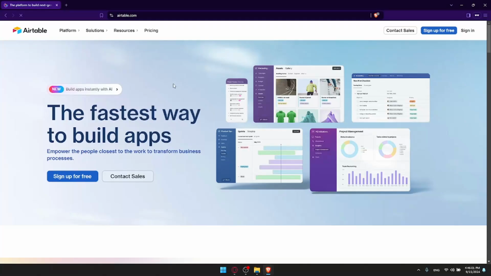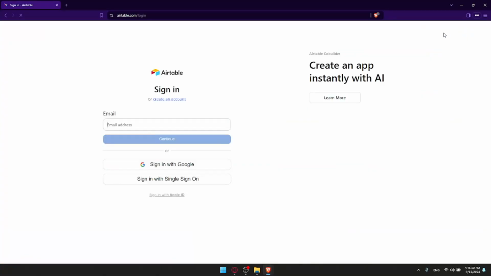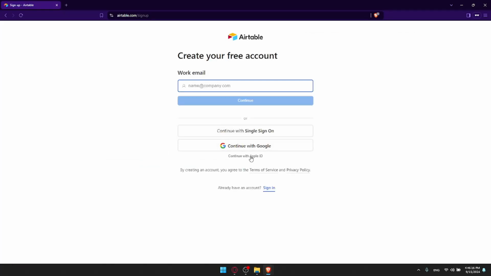If it's your first time, you'll find a sign in at the top right corner. Click on it to sign in to your account if you have one. If you don't have an account, click on sign up to create one. You can use a Google account or even Apple ID if you don't want to go through all the boring steps of creating or logging into your accounts. Other than that, you can use single sign-on, which is very useful if you want to use Airtable just once.